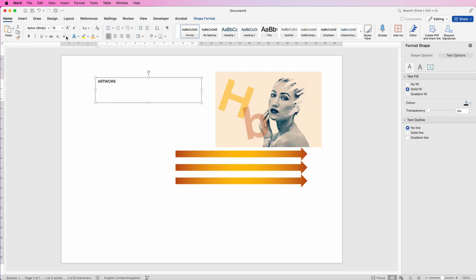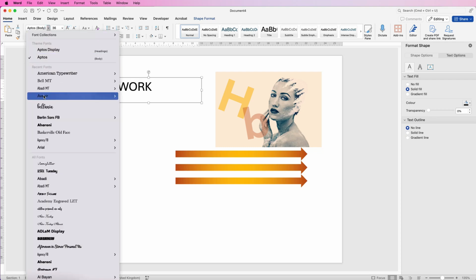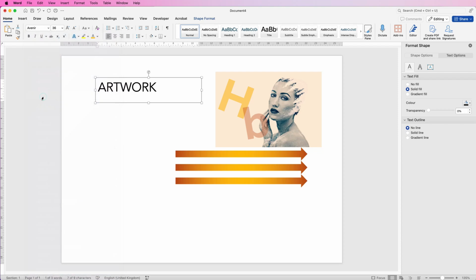Go to the Home tab. I'm going to increase the size of that font, and then go to your fonts, and you can select from any number of different fonts. You can select bold if you like. And then the other feature is if you select your text, just click, drag across your text.